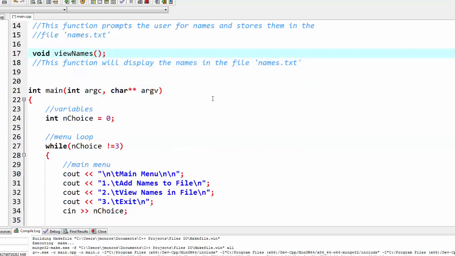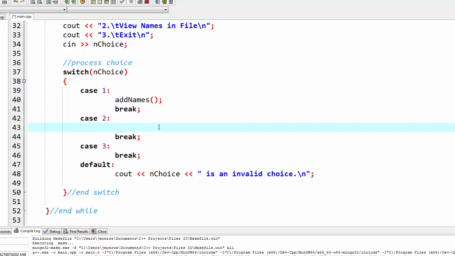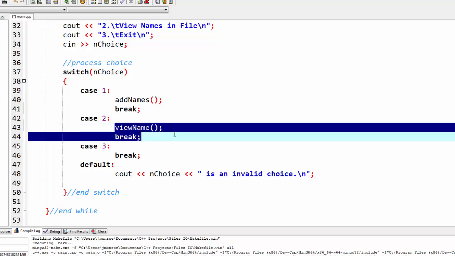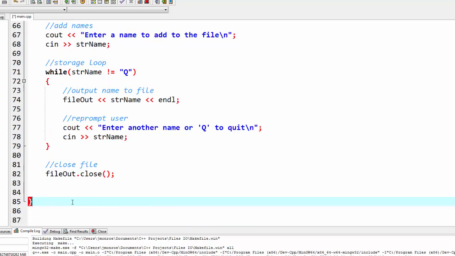Okay, so I've declared it here. I'm going to call the function here. Another word for that is invoke. You invoke the function when you're making a call to it and you're wanting to run the function. This says, hey, run that function. And we need to define that function. So down here at the bottom, under the add names function, create void viewNames.